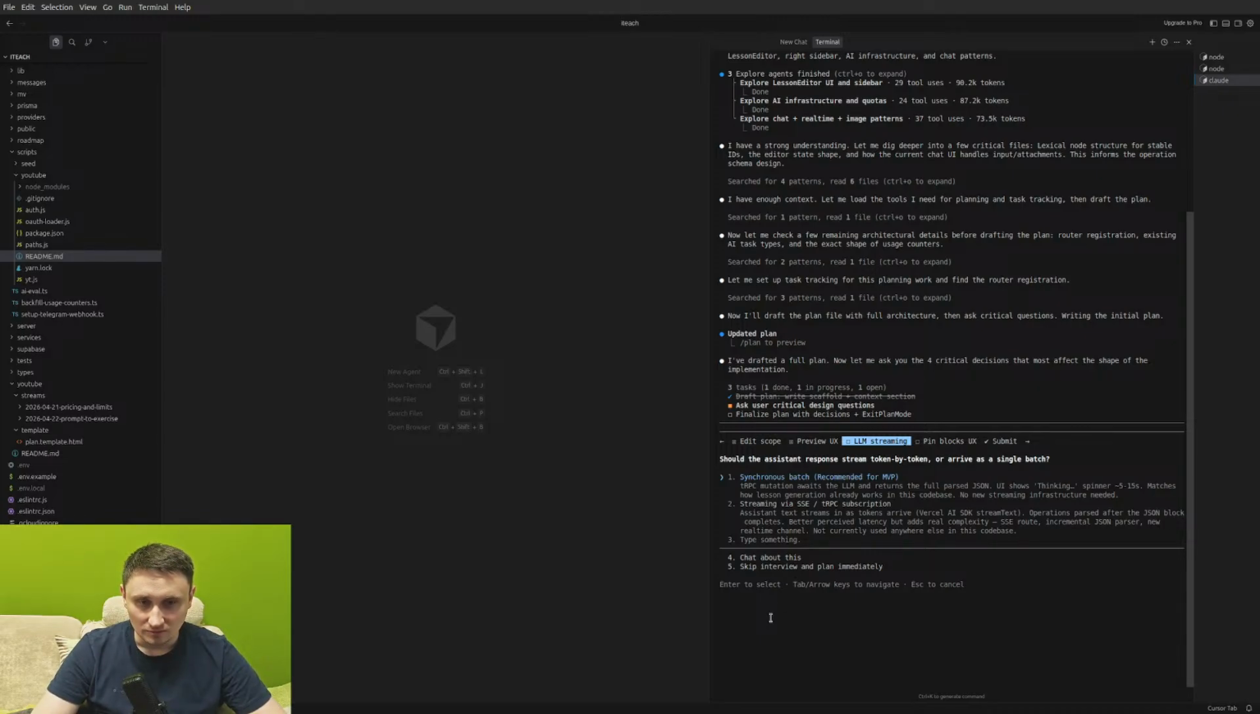Should this stream token by token or arrive as a single batch? Yeah, I mean, it depends. Usually inline changes are expected to be quick, and I guess this expectation of being quicker can be met with streaming.